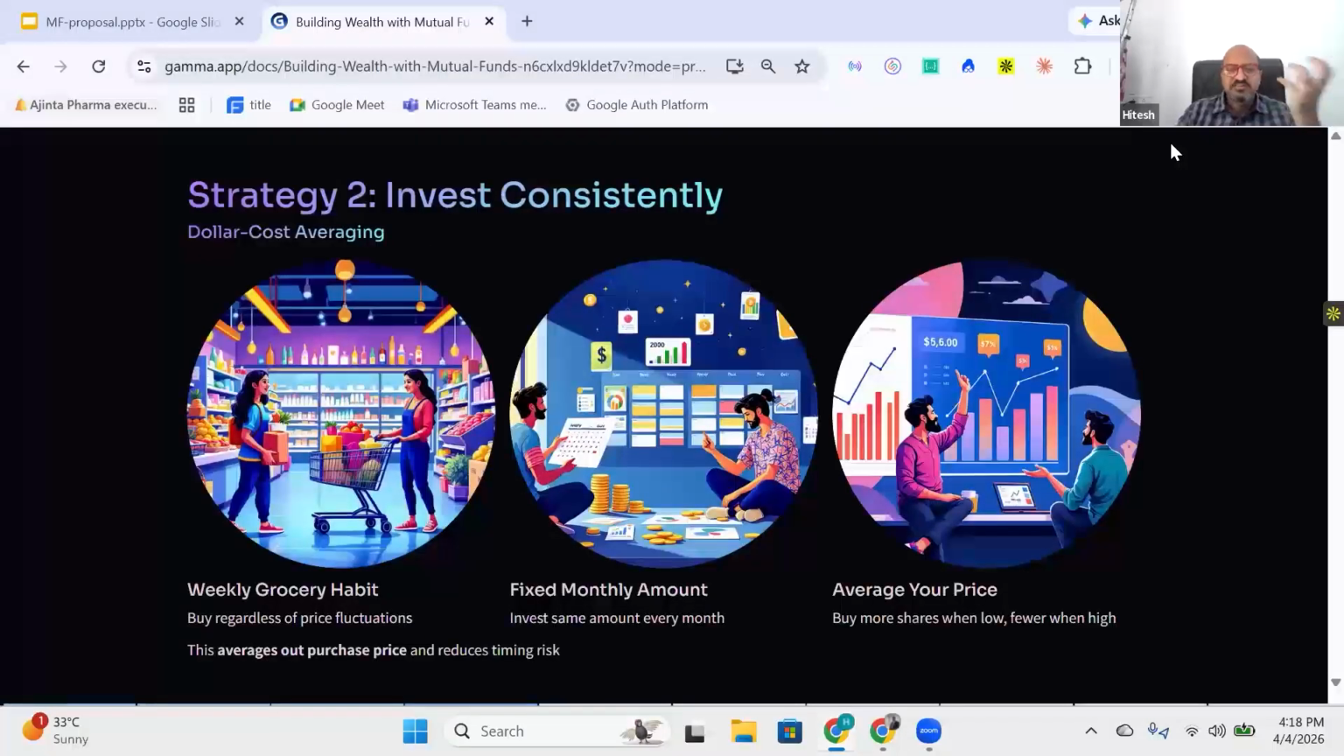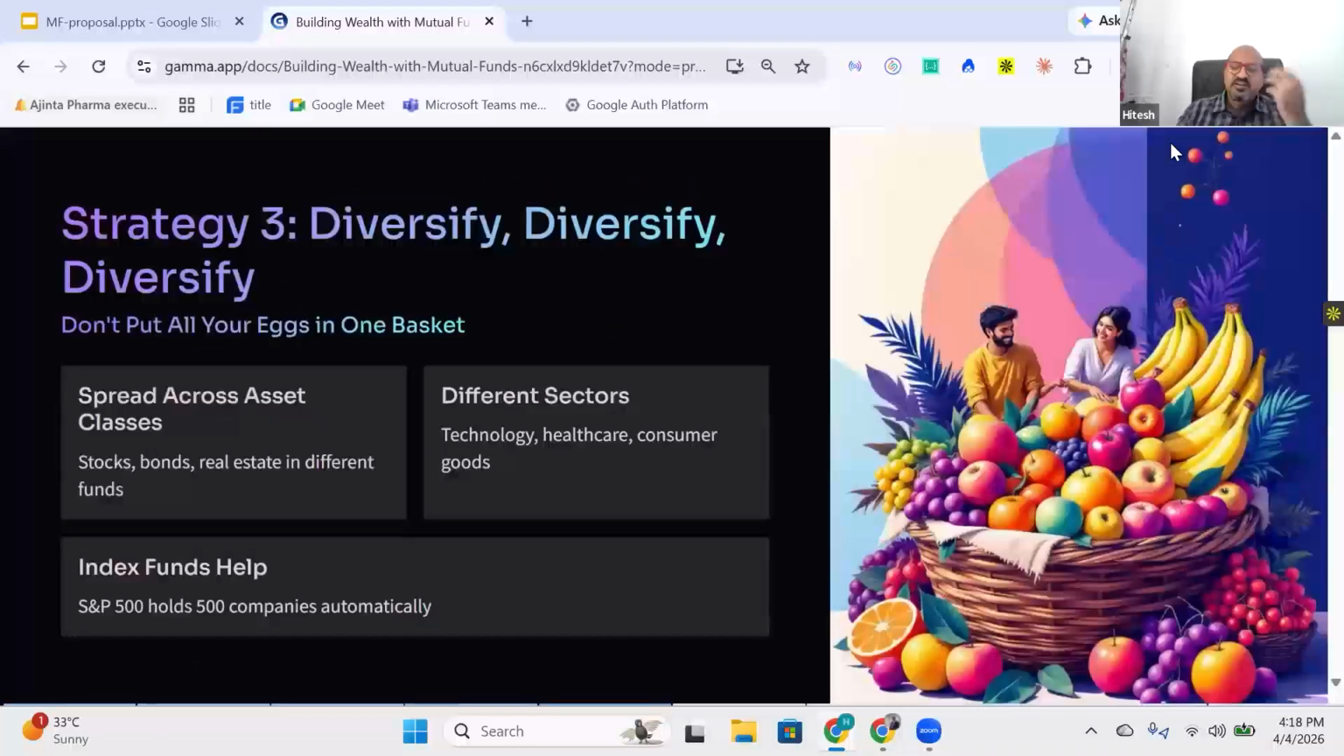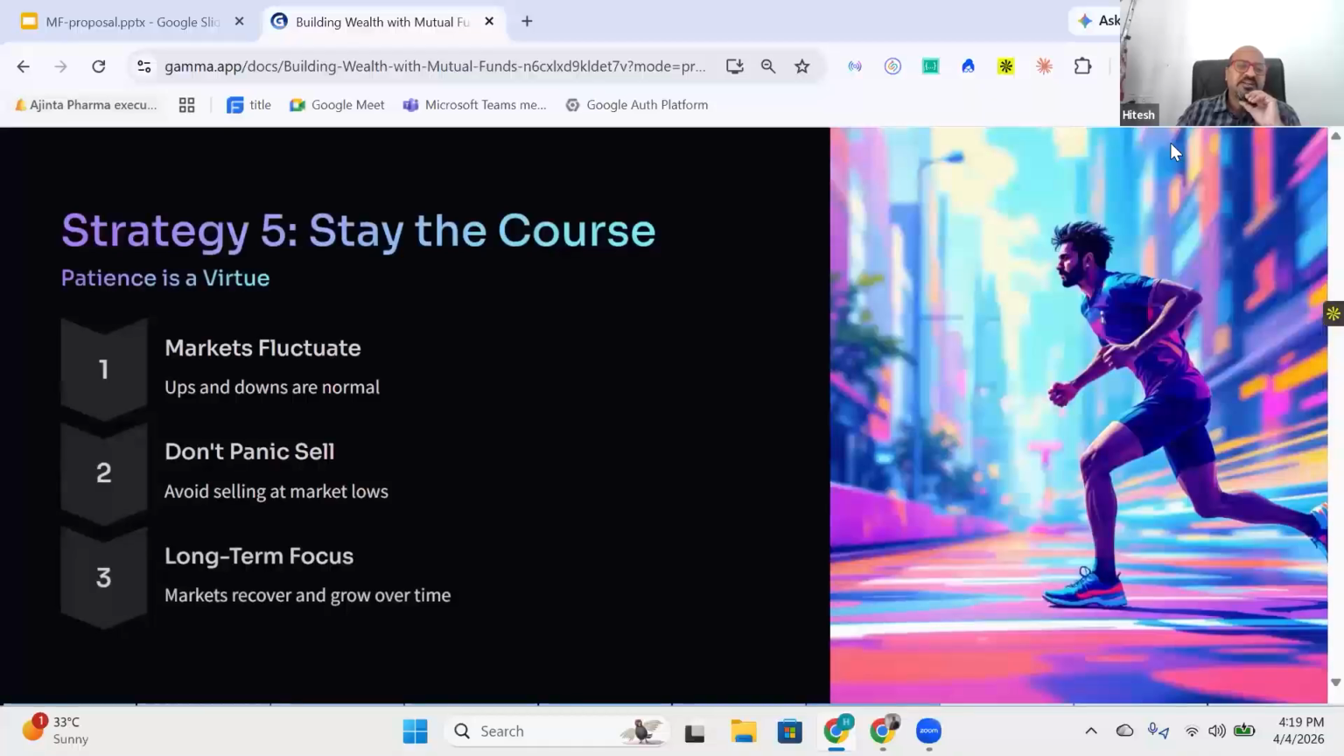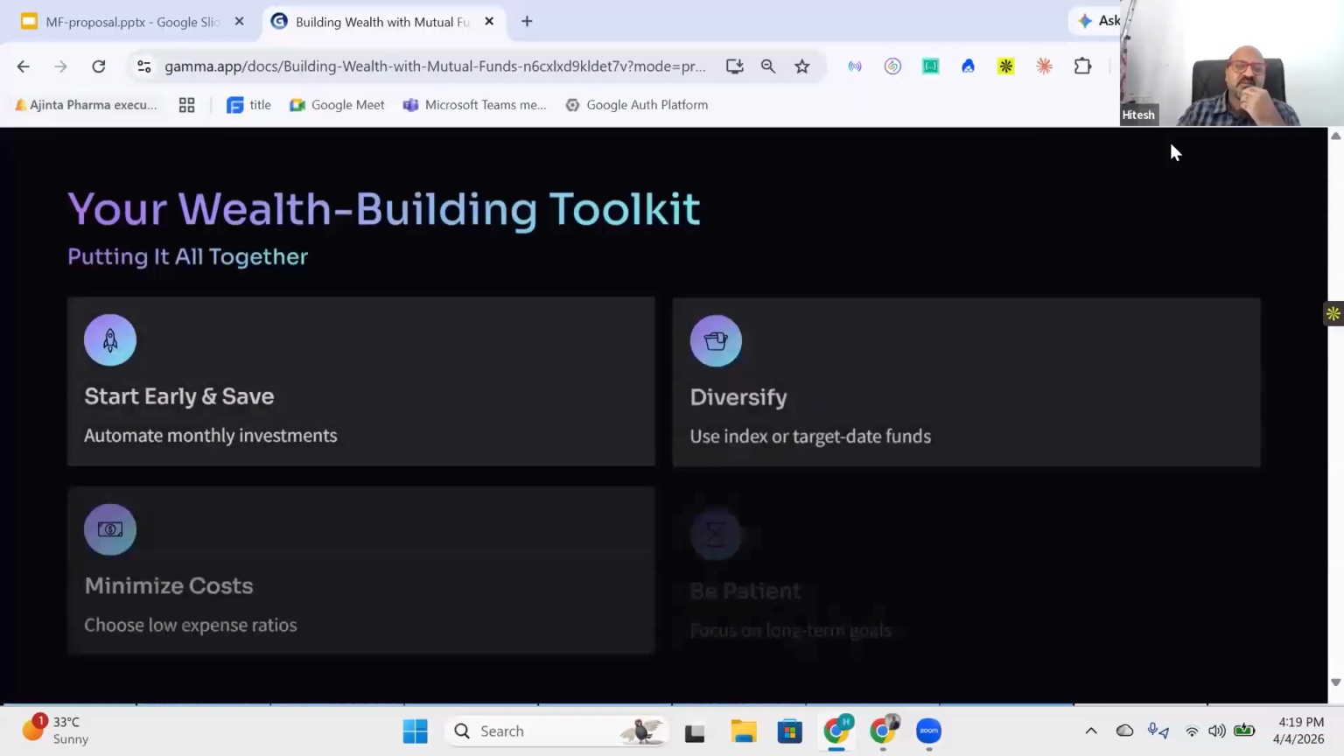Strategy two, invest consistently. Weekly grocery habits, fixed amounts, average your price down. Strategy three, diversify. Don't put all your eggs in one basket. Spread across asset classes, different sectors, and you can also hold index funds. Strategy four, keep your costs very low. Expense ratio impact, small fees compound. Strategy five, stay the course. Markets fluctuate, don't panic sell, have a long-term focus.